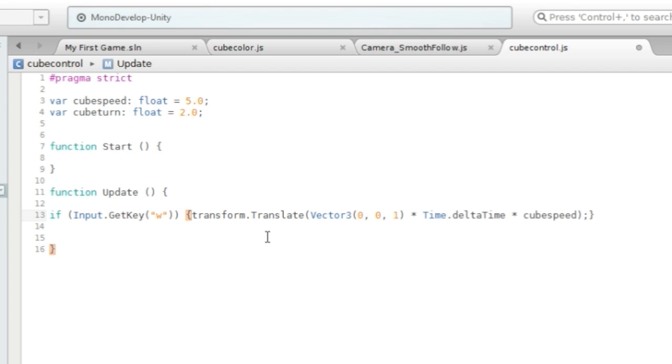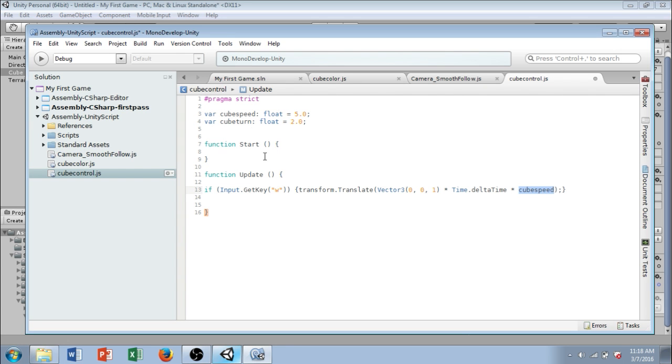Okay, so that's a lot of code, but basically if the W key on the keyboard is pressed, you're going to move the cube forward 1. These three numbers are the three axes, and 1 would be, I believe, the Y axis. Maybe it's the Z. In Unity, the axes are kind of weird, but basically this is your forwards and backwards axis. And then Time dot deltaTime, and then times our cube speed, which we've defined up here. So we'll be able to change the speed afterwards because we have a variable for it.